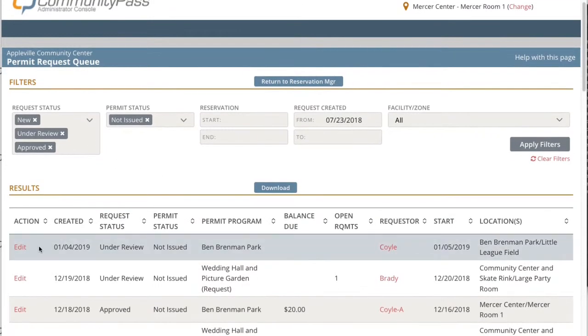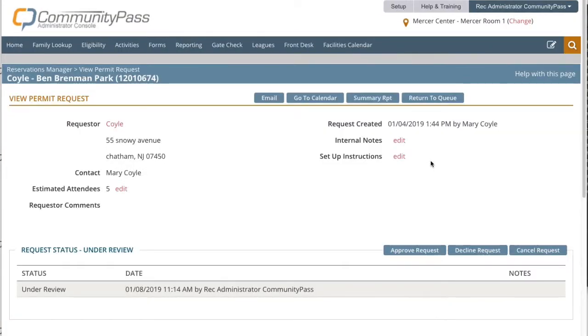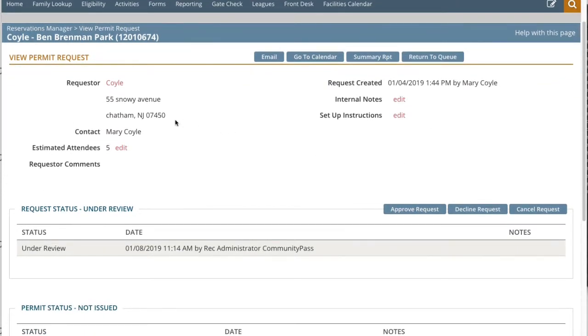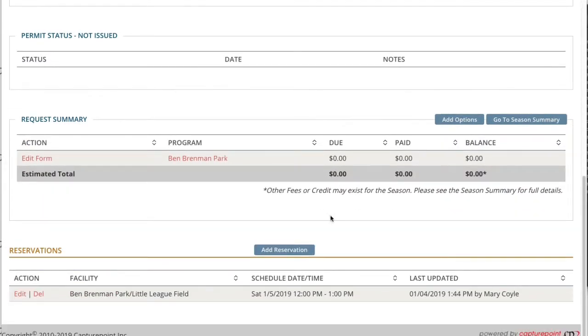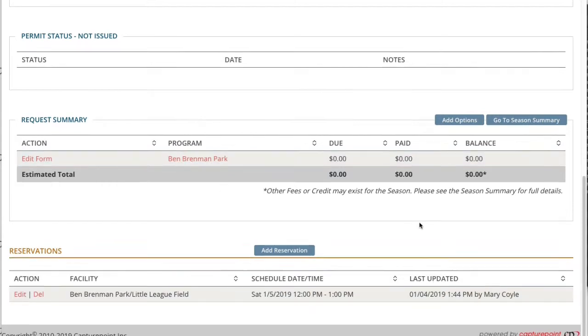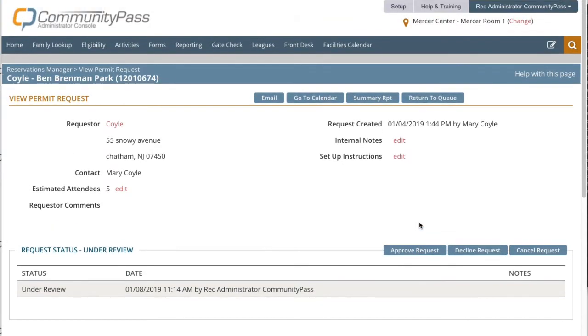are in progress. In here, you can see everything about that request, including any administrative notes, the status of the request, whether the permit has been established, the location that's been requested, and the date and time. You would also see any outstanding items. Maybe they owe you an insurance document or proof of residency. You can mark those as received.